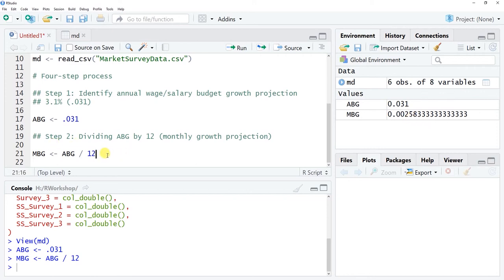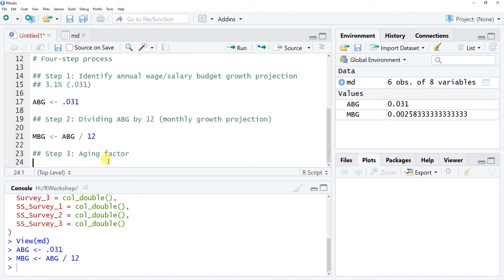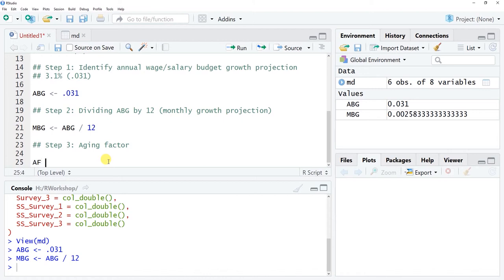Okay. All right. The next step is step 3. In this step, this is where we're going to actually determine what our aging factor is. So we're going to calculate our aging factor. And to do so, let's create a new object. We'll call it AF for aging factor. Use the left-handed arrow to assign values to it.